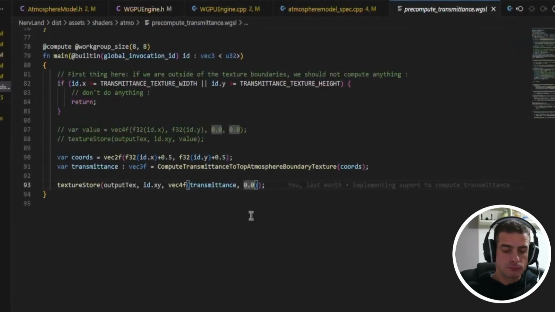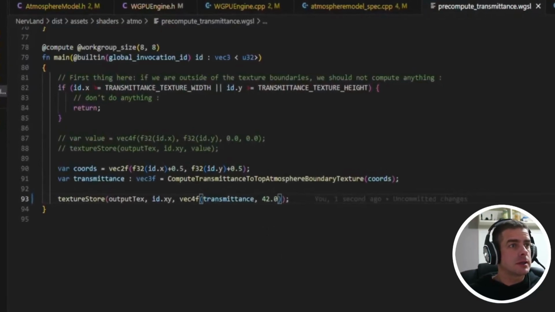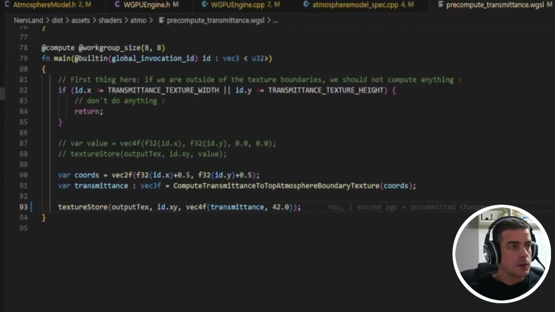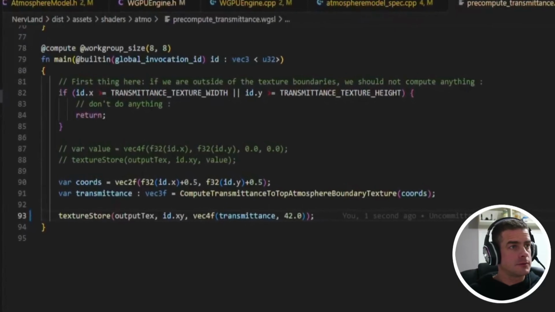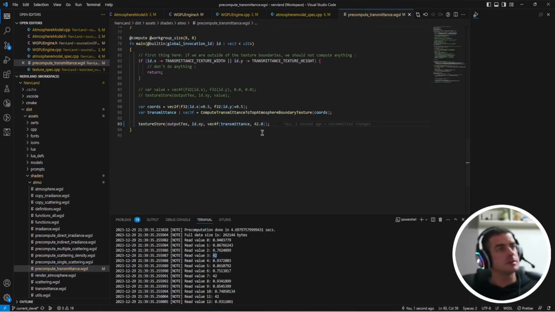Say we would write something different, like 42 for instance, and we rerun the unit test with this change. Now we get exactly what was expected. The alpha channel reports the value 42, which is great and consistent with what we're writing here.